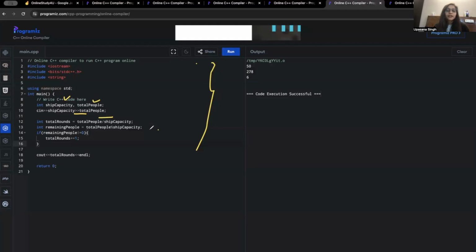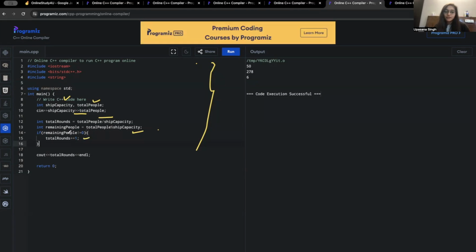Then I took the count of remaining people, and if remaining people are greater than 0, then I'll add one more round so that I can shift them from point A to B, and finally I'll give the output as the total rounds. So this is how we can solve this question, and I hope you got it.